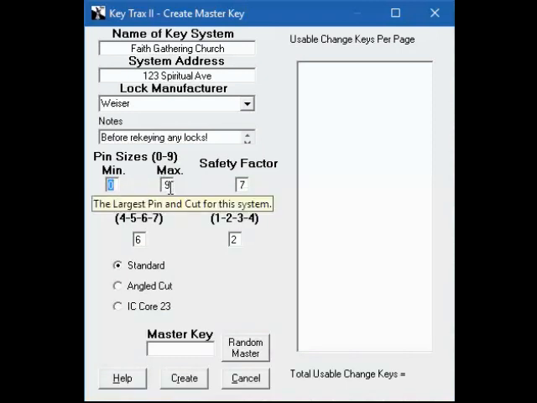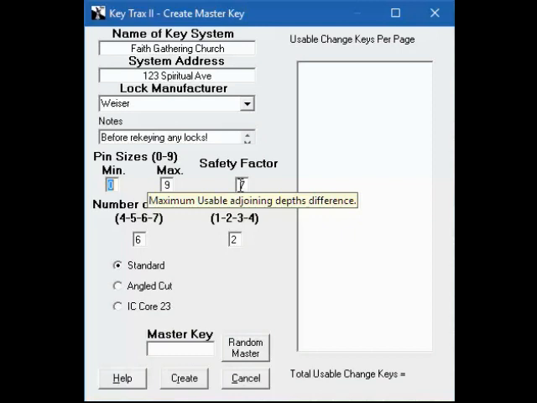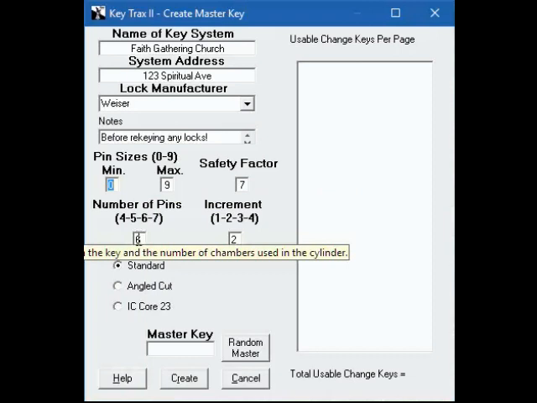Next, we select the safety factor. The safety factor is how deep a cut can be next to adjoining cuts. In most cases, a safety of 7 is perfect, so that a 1 cut is not found next to a 9 cut, or a 0 is not next to an 8. But you may need to adjust this for your system as it relates to the angle of cut of your key cutter or original key.